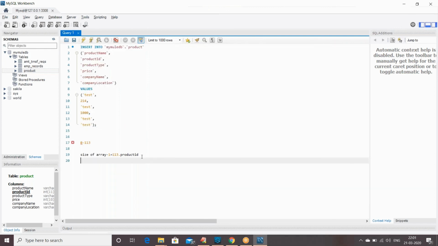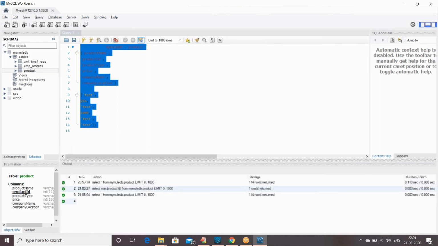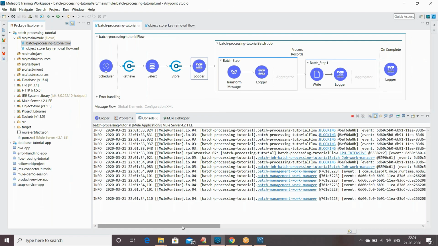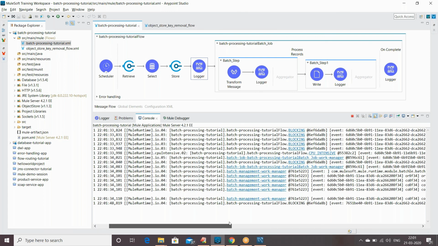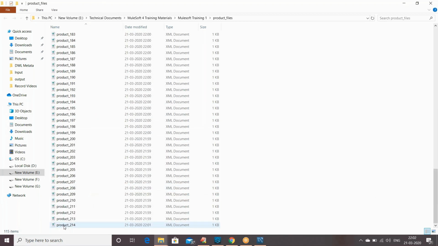What happened? Okay, the first row is created. Now if I go here, you can see this record has been processed. 214, this is the ID we added. 214 has been processed and the 214 file has been created, right? So if I go to my path, I should see 115. That means the initial 114 files, and then we have the 214 file, right?